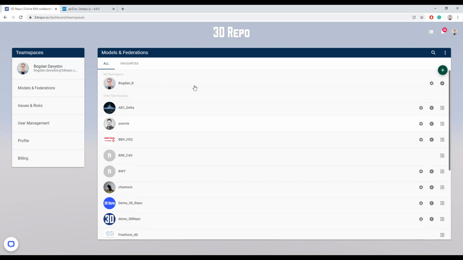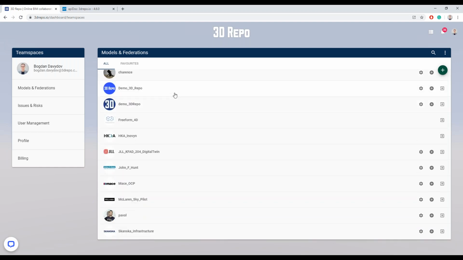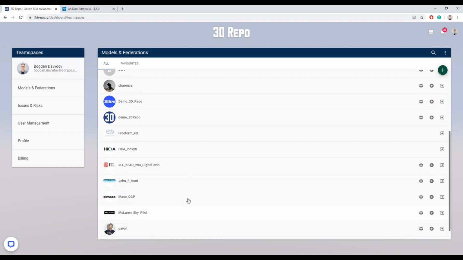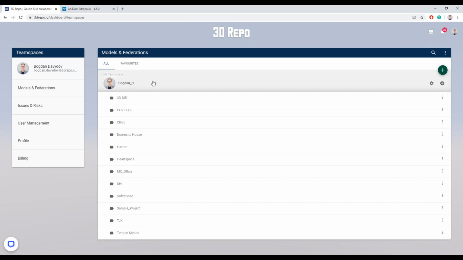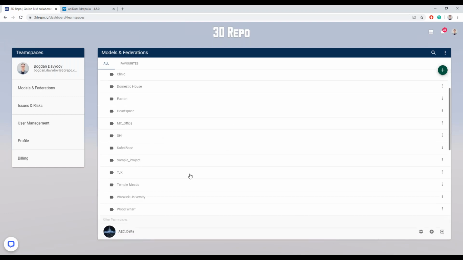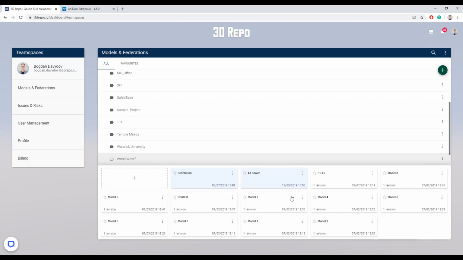As you can see, when I log into my account, I can see different companies that can share models with me. Within those, I have different projects. Within those projects, I can have all sorts of models and federations.